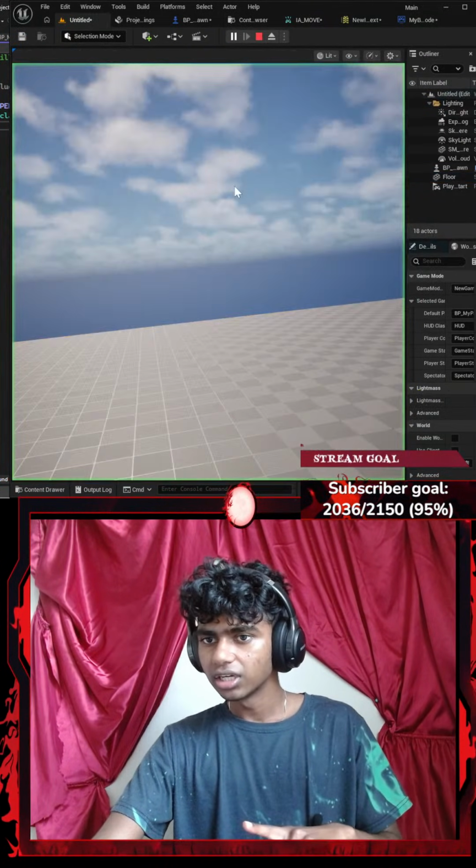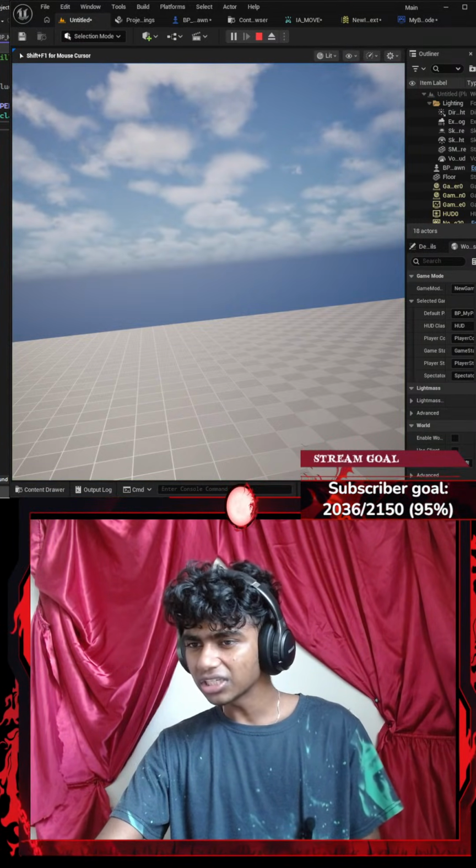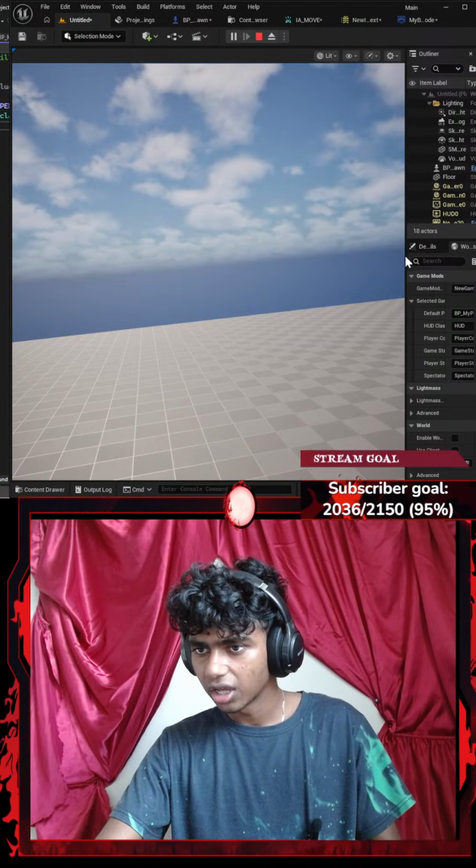Run the code. Guys, will I be able to move? I still cannot move. Why is it not working though? I feel like I'm doing everything correct. Shift F1. Let's go with Shift F1. Get my mouse up.